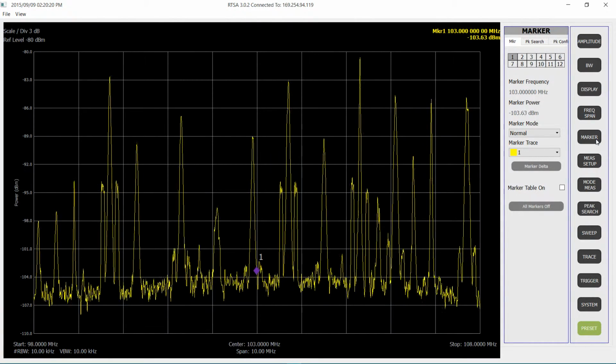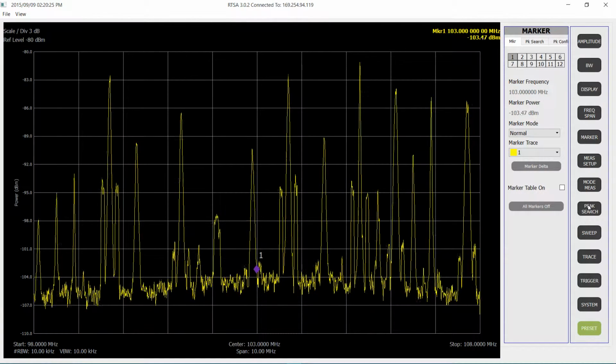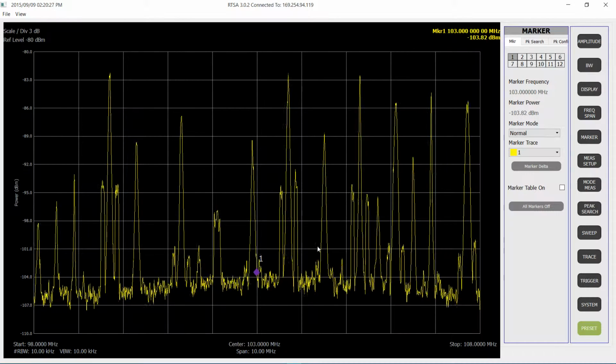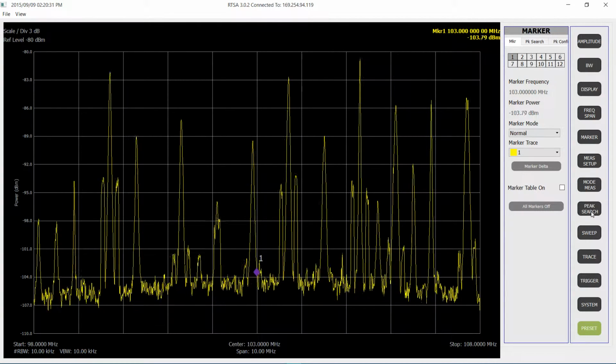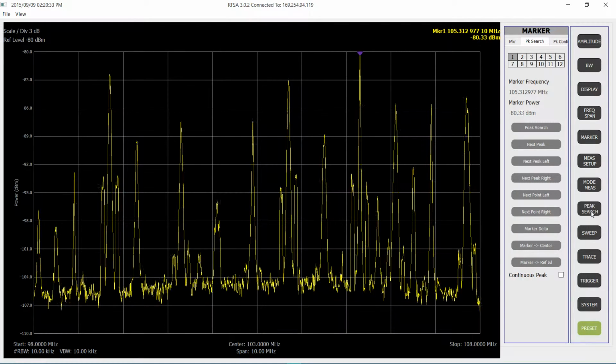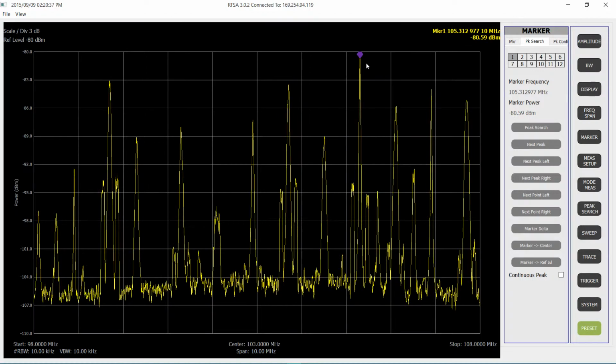Now I could go to peak search, and if I hit the peak search button, it will move the active marker. In this case, 1 is the active marker because it is in purple. And when I hit peak search, it will move it to the peak, which right now just kind of went off the screen. There it is coming on the top of the screen.